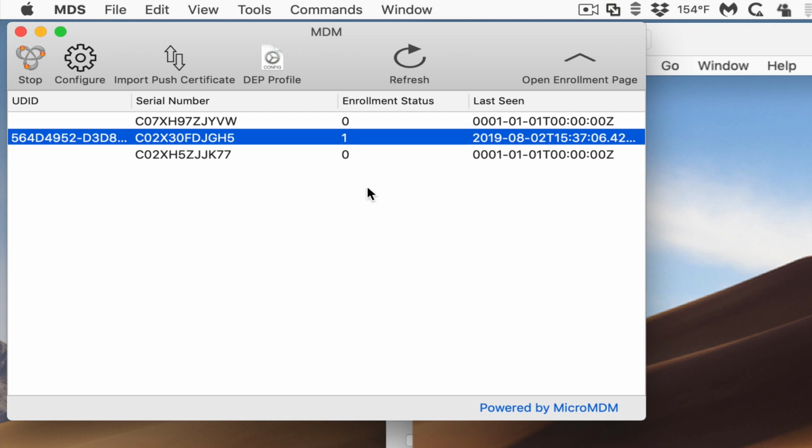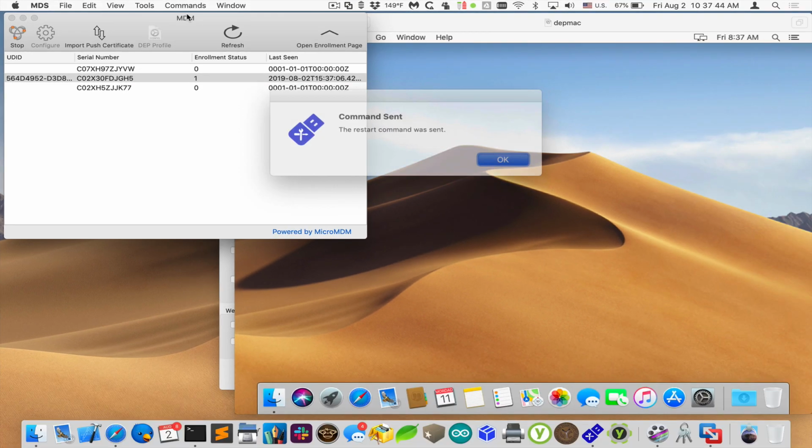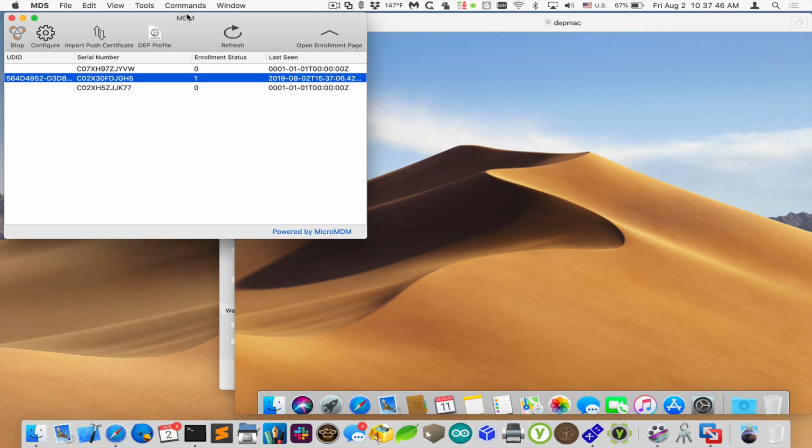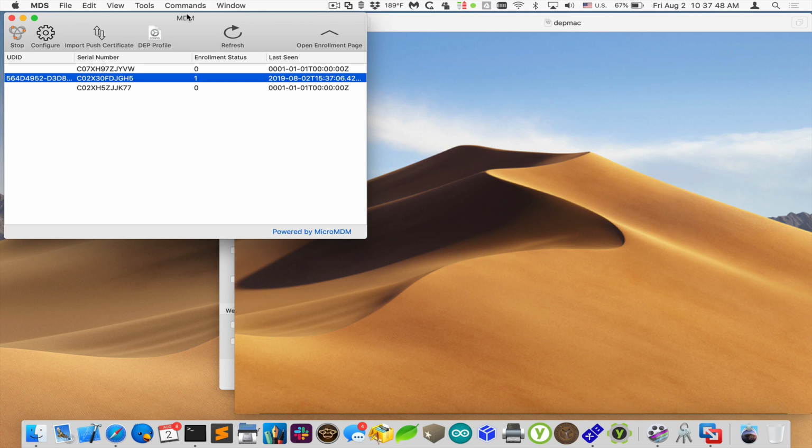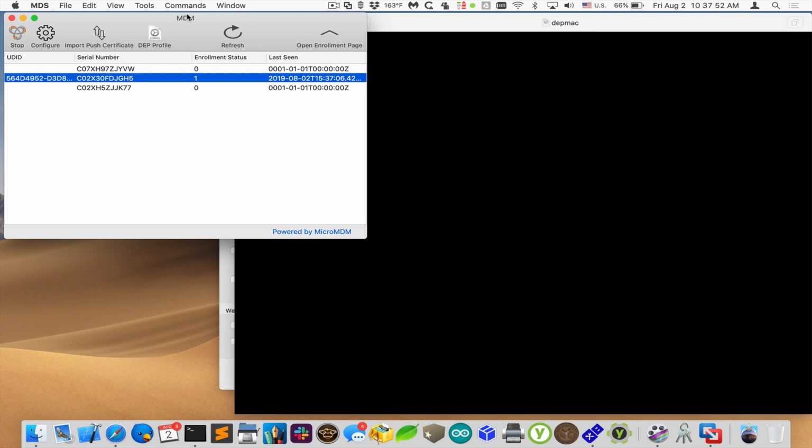We also can send the beginnings of a few commands. We're going to obviously implement more of them, but right now we can do the restart or shutdown. So let me go ahead and just send the restart command from MDS. It says, do you want to? Command is sent. Then you can see that the Mac is now restarting. So that is the beginnings of MDM and DEP support in MDS.